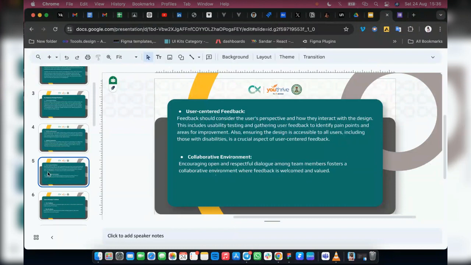Collaborative environment is encouraging open and respectful dialogue among team leads, fostering an environment where feedback is welcome and valued. This is one thing I love about feedback. If I don't get feedback on my design, I don't see myself improving.